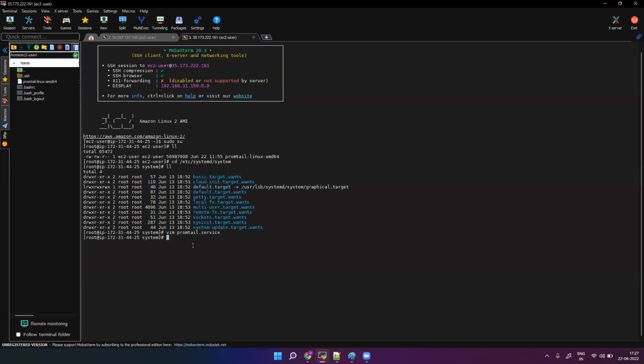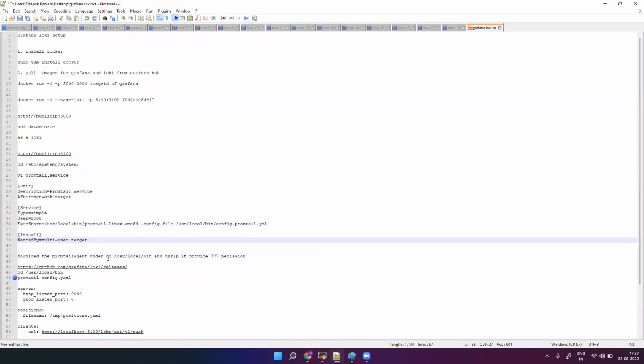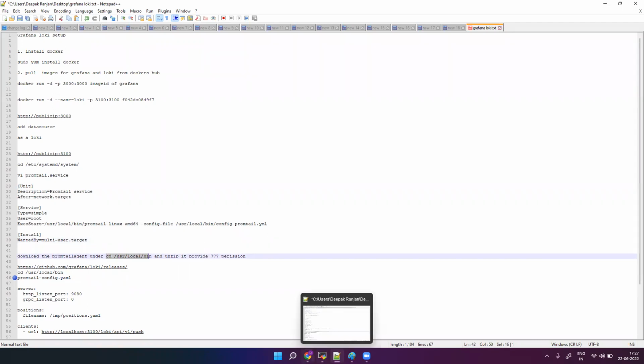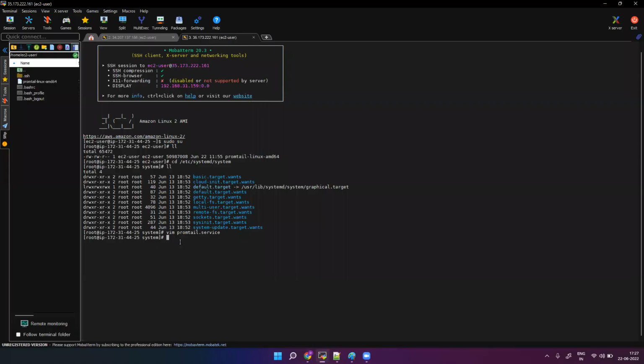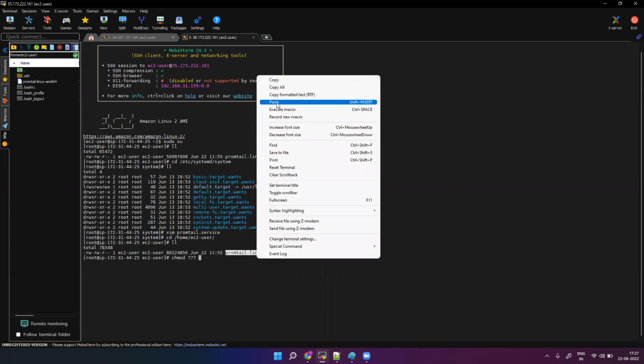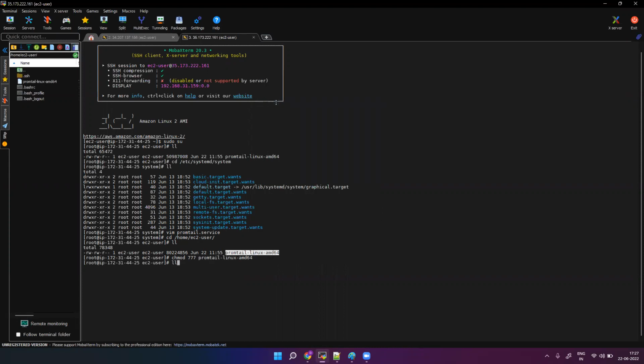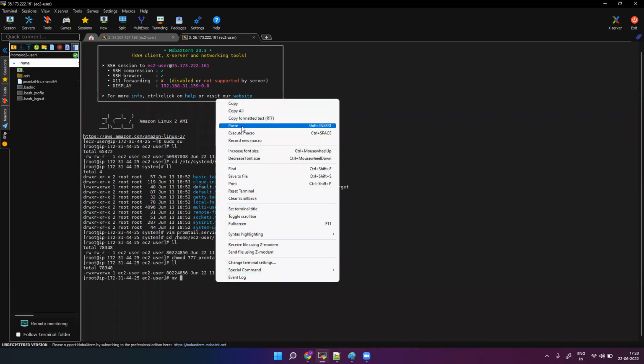Now what the document is telling is to download the Promtail agent, which should be under this directory. So cd /home/ec2-user, ll. Yes. I will give permissions, chmod 777 promtail-linux-amd64. Now ll. Now I will move this, with cp -r or mv also you can use, mv promtail-linux-amd64.